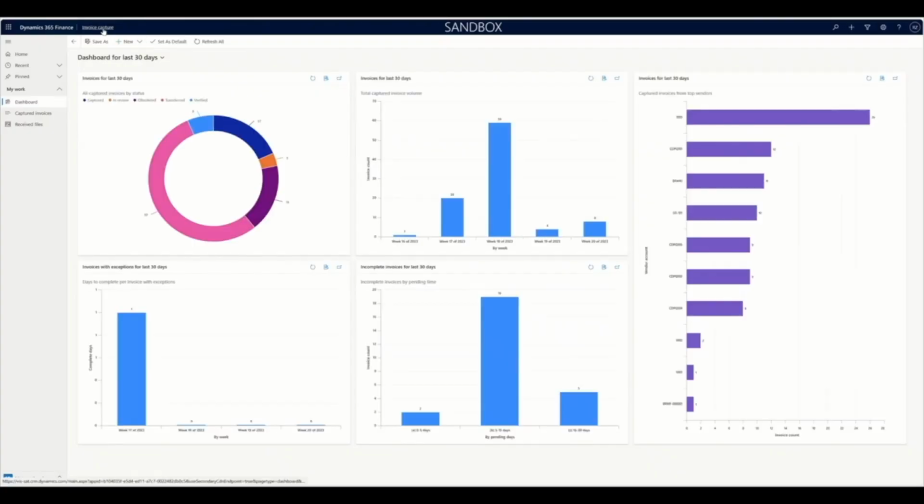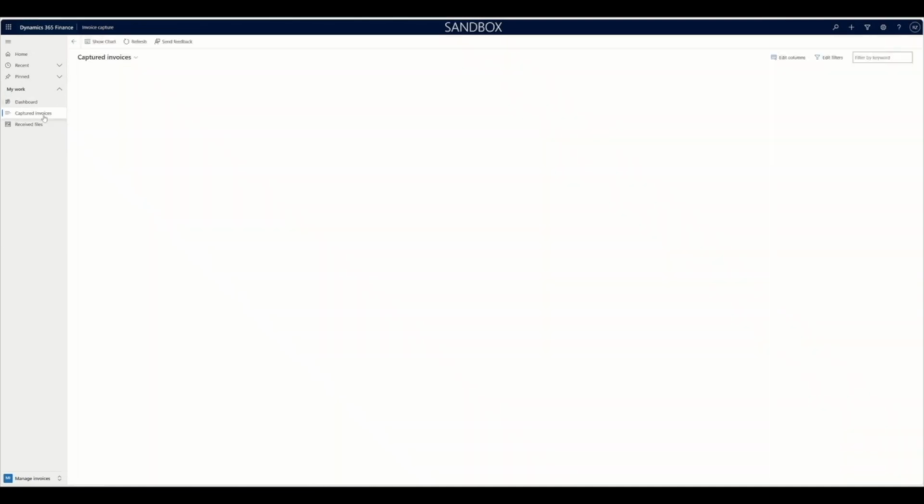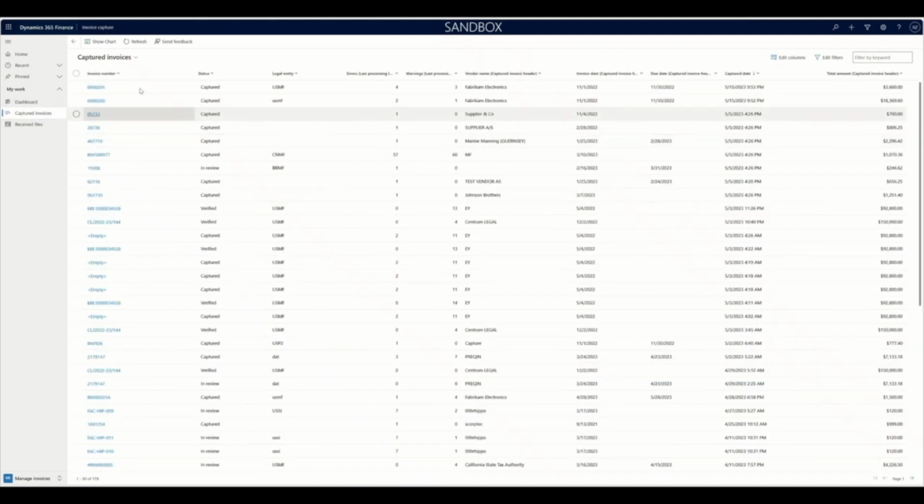April first opens Invoice Capture application in the Power Platform. Then she clicks the Captured Invoices menu under My Work to open the list of invoices. The invoices are shown on the top of the list under the default view, which means the invoices need to be amended.